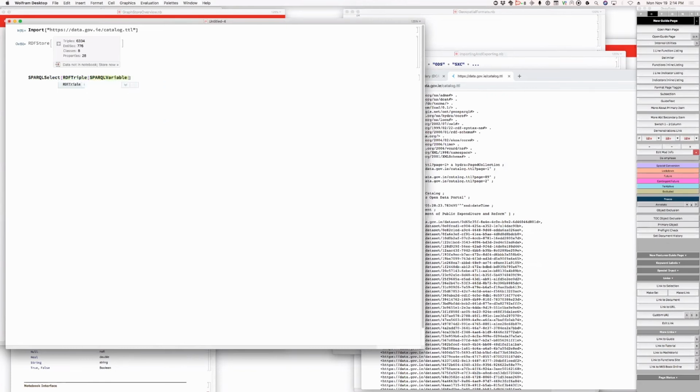Then the string, for instance, S, like subject. And then another variable for predicate and object. SPARQL variable, and then what? Is P for predicate? Yes. I'm typing the wrong thing. SPARQL variable of object, okay.